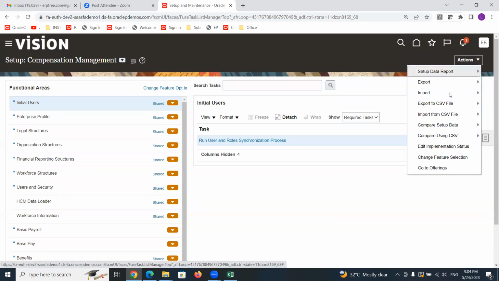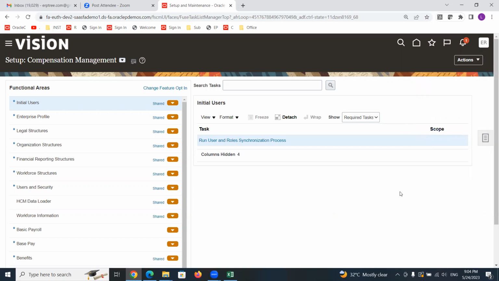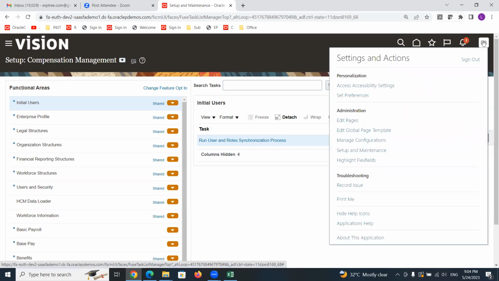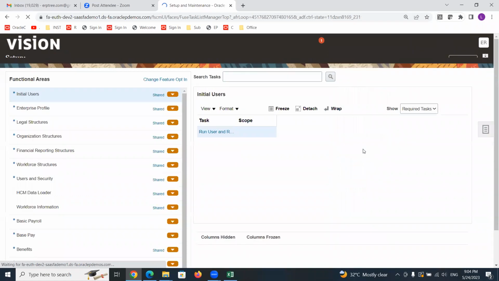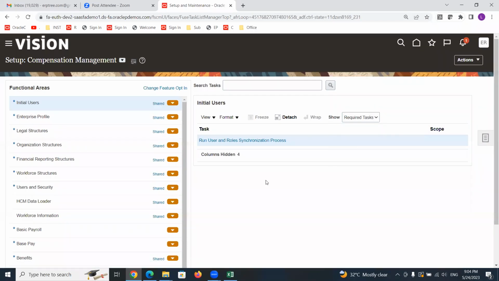Click on actions. Click on go to offerings. I'll repeat the navigation. Once you log into the instance, you have to click on the username. Click on setup and maintenance.